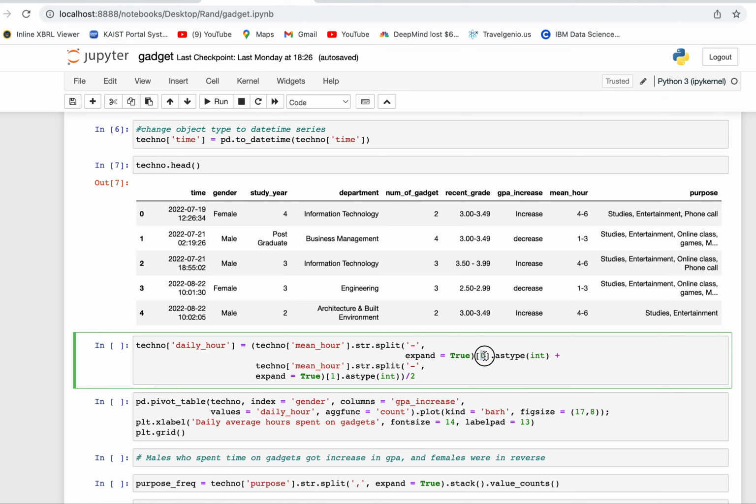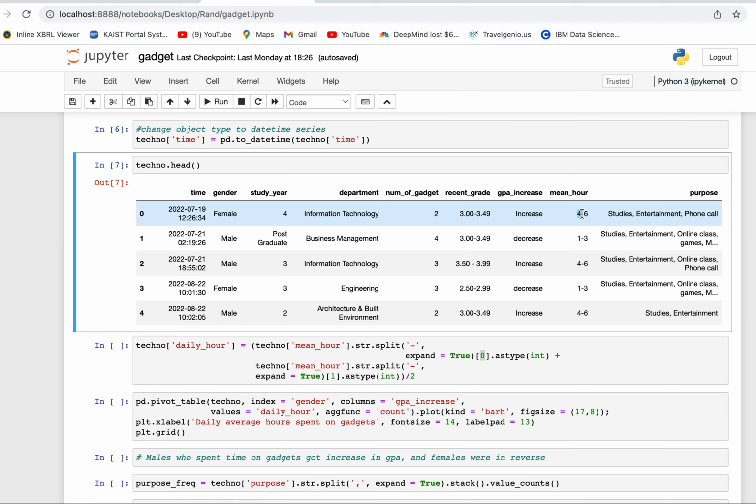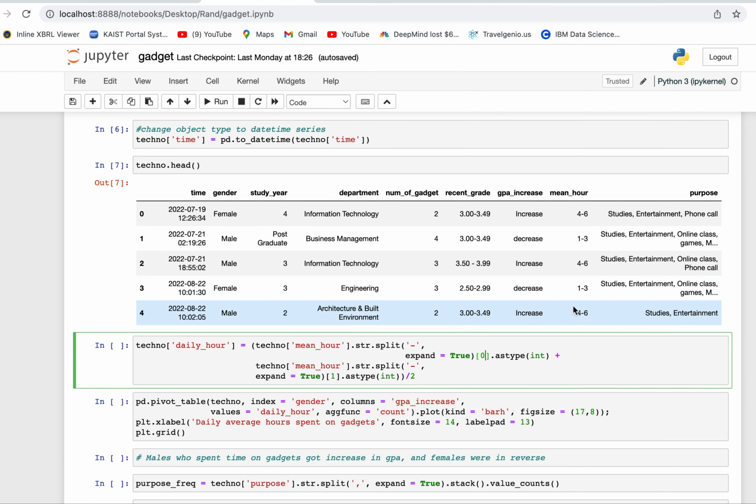And I'm taking 0. If I expand this, the first column will be 4 and the next one will be 6. So from these 2, I'm taking the 0 index. 0 index means this one. For the next one also, it will take 1. The next one 4. The next one 1. It will take 0, which means this. I'm taking 0 and changing it to integer, because it's still a string.